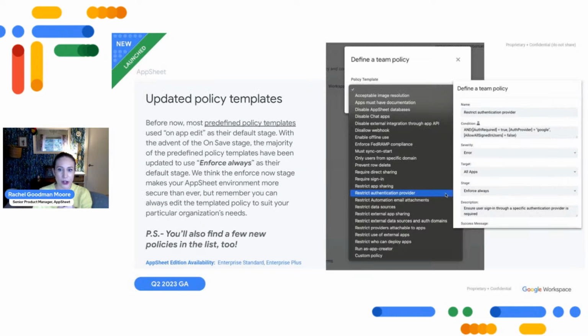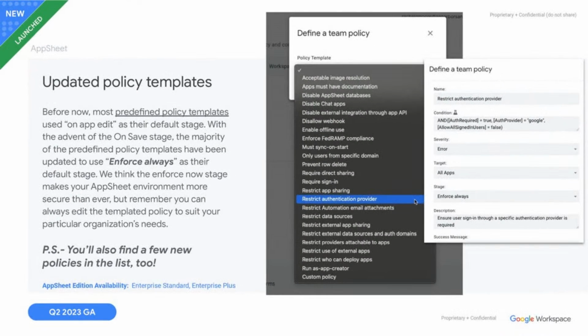So we talked about enforce always. And as you can see here, here's that drop down. You will find that most of these policies now have enforce always as their stage. So we are always adjusting our stance on the governance tools that we provide to make sure that you have the tools that best regulate your environment as intended.